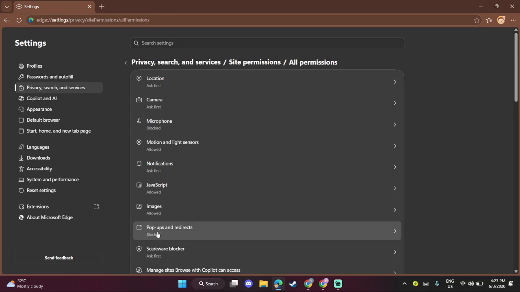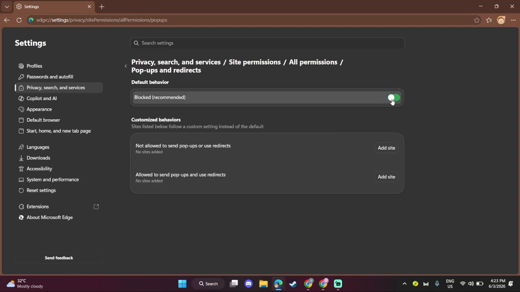That's all it takes to enable pop-up windows in Microsoft Edge on Windows 11. Follow those same settings anytime you want to change it back.